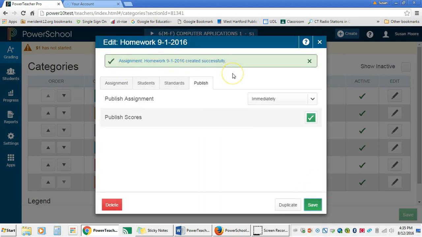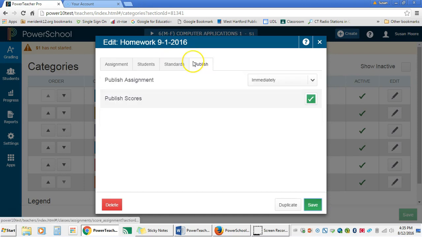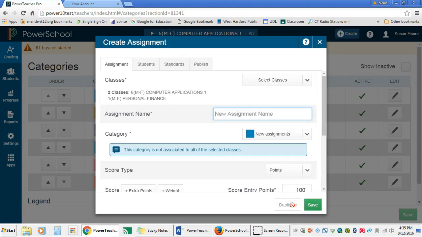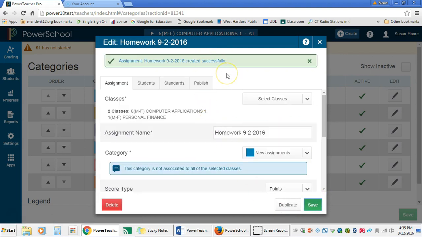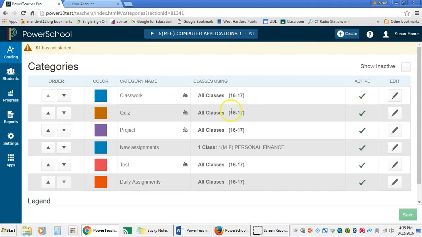And it tells me that that assignment was created successfully. Now, I put this in as a homework assignment, and let's say I'm going to have a homework assignment every night, so I want to duplicate this particular assignment, but I'm just going to give it a new date. So all of the settings that I've had are the same, but it's just going to be a new date. And then I click Save, and again, it's been created successfully. When I'm done creating assignments, I can click the Close button.